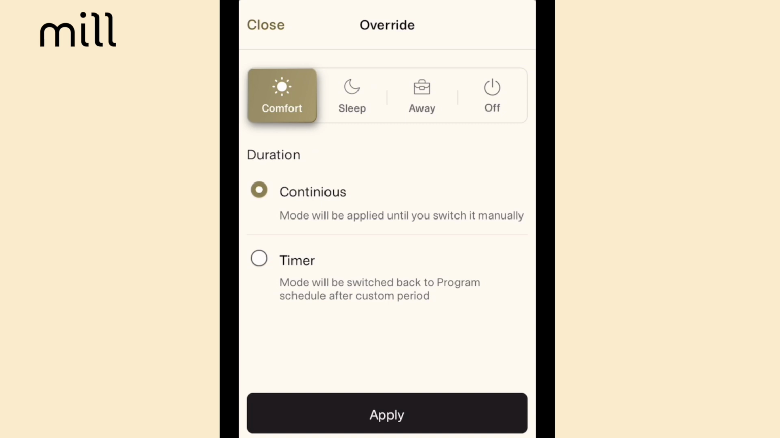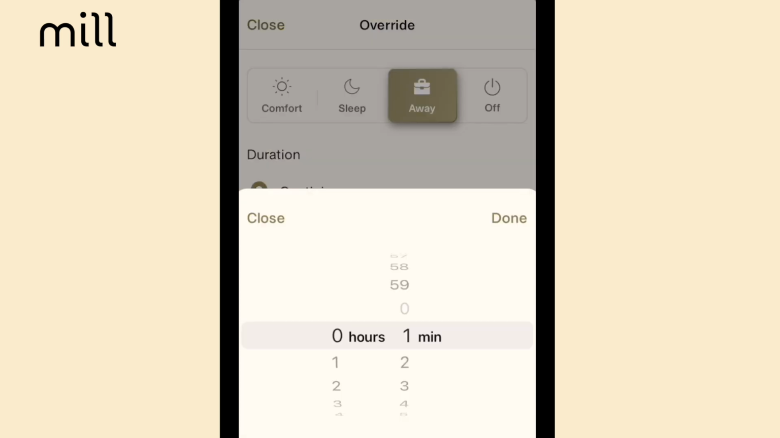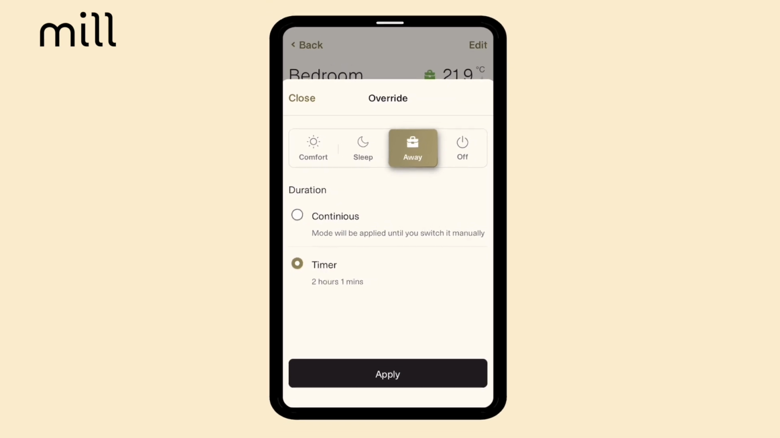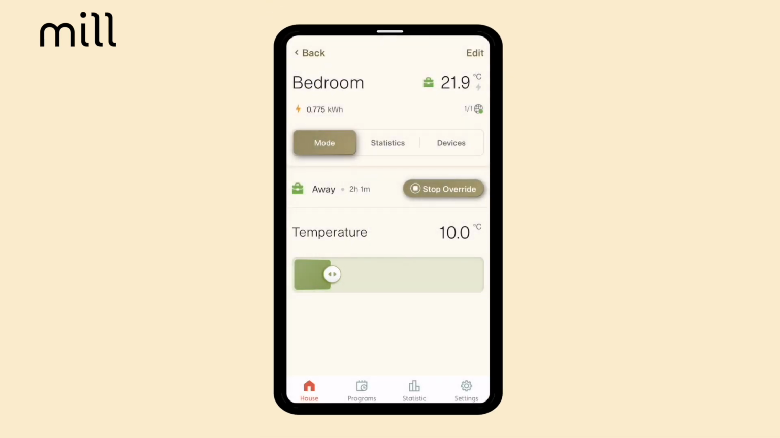To override the current program, choose one of the options from the menu. When you choose an option, you can then choose the time variation, continuous or countdown timer. Here is an example of an override set with a timer. The weekly program will continue once the timer runs out.